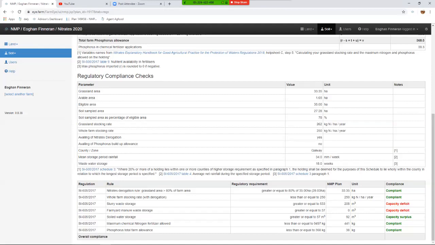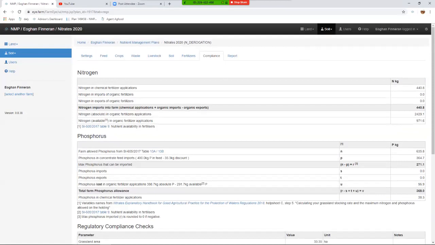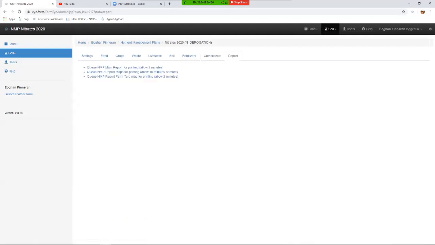The soil and water storage, the plan didn't actually reach the capacity of the tanks that I entered, so we're fine for that, and also for chemical nitrogen and phosphorus in terms of what I had planned in fertilizers. So that's the start to finish in terms of the 8 tabs, 1 to 8 here, in terms of creating your nutrient management plan. The final tab then is the report, and once everything is compliant, you can go on to this stage and print the maps, the farmyard plan, and the actual report itself as separate PDF files.